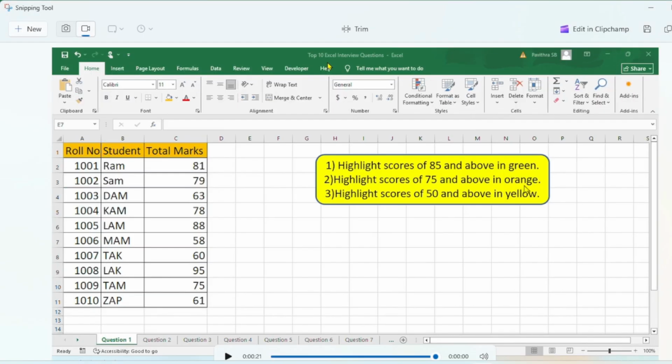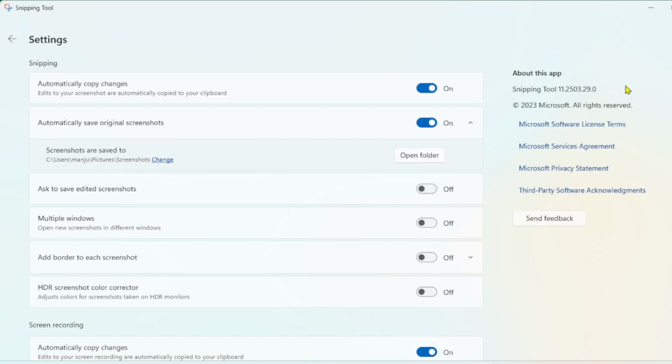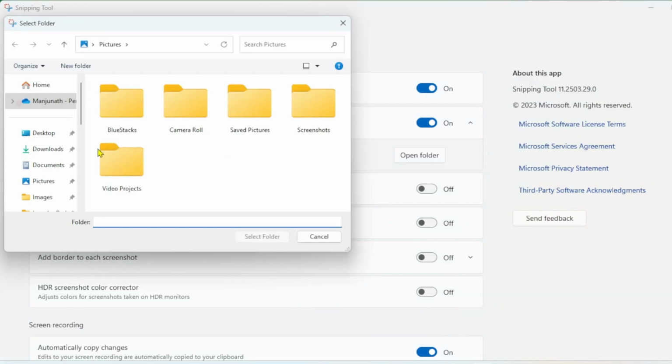So I want to set the setting, let's say I want to save this file in the desktop. So you can click here, settings. Under settings, see here is where the screenshot is to be saved. If you want to change it, just click on it and change the path where you want. You can give a path where the files are to be saved.